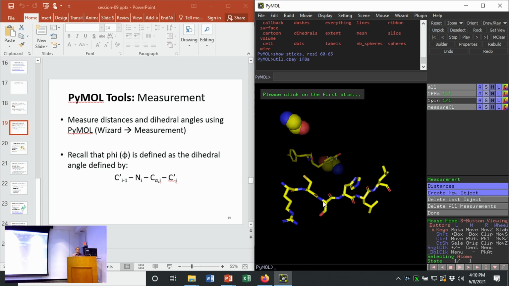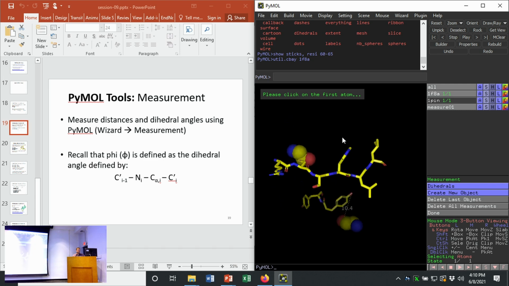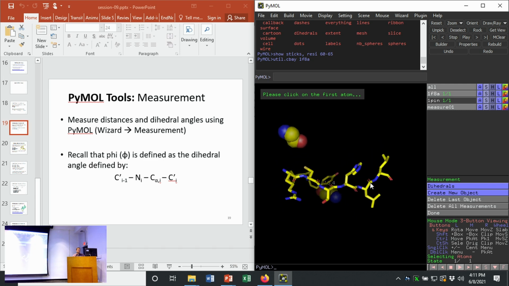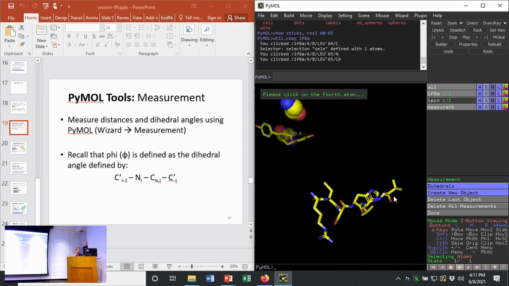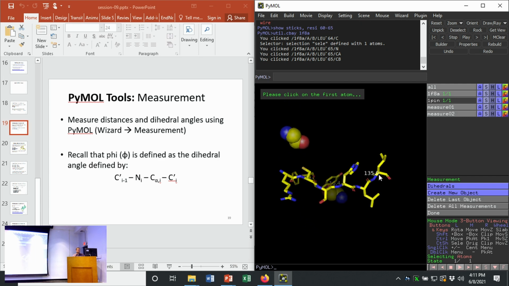Okay. So remember, if I have C prime, N, C alpha, C prime, those are the four atoms that define phi. And so I can go here to measure dihedrals. And if I go C prime, N, C alpha, C prime, you can see it's giving me a dihedral angle of 135 degrees. So that's one way that you can actually go in and measure those Ramachandran angles that we talked about on the first day.